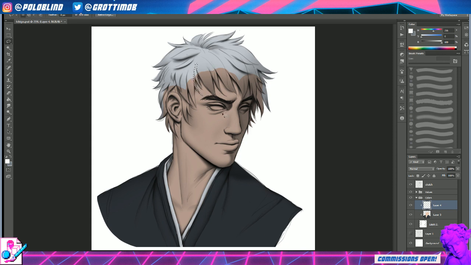A pine cone. Let's get this hair filled in and I'll draw a pine cone real quick. Okay, I'm holding my breath as I get this line art in. There we go.